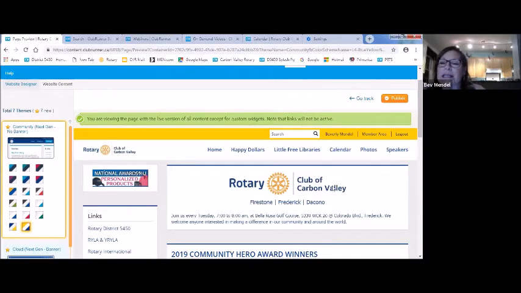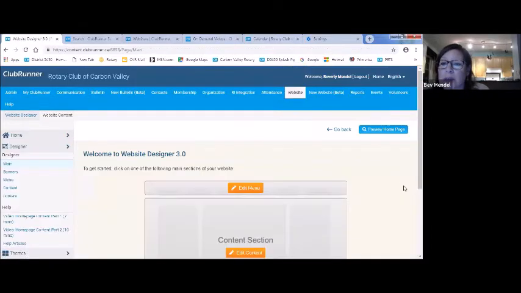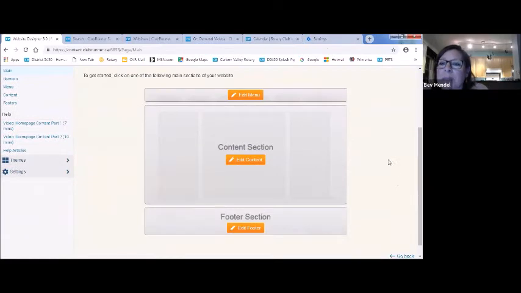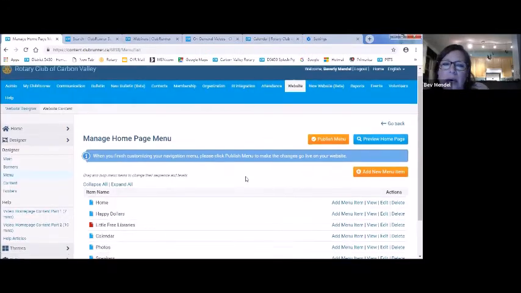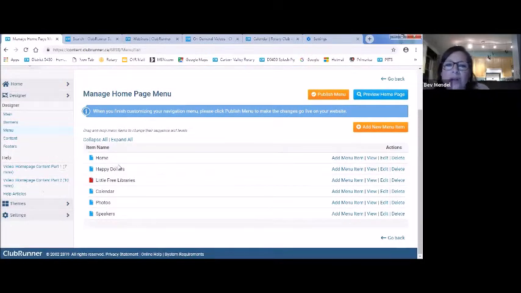Even me clicking these things, none of this is changing what's live, and it wouldn't unless I click publish. I'm obviously not going to click publish because I don't want to do that, okay? Your menu is that menu across the top. So we only have very few. We have home, our little happy dollars, which is obviously calendar.